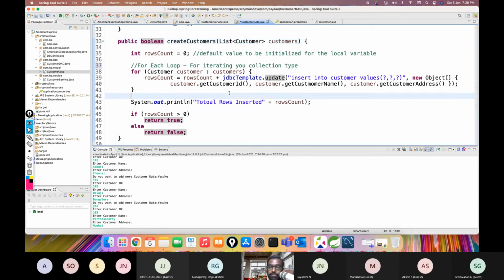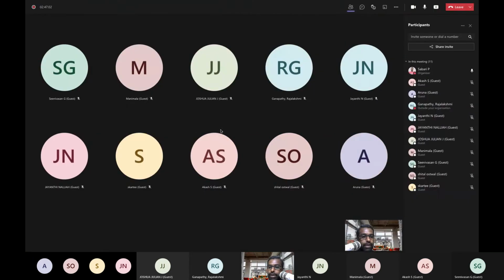Yeah, any other question? You can still use a traditional for loop, with initialization, condition, and increment based on the count of the customers, and then you can do it. But why do we need to complicate it? We have a simplified version, the for each. Does anyone have any other question?